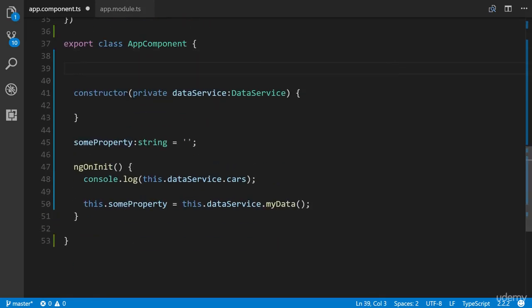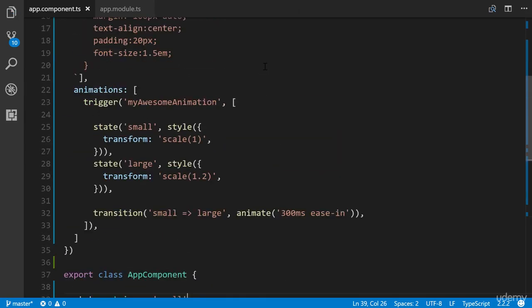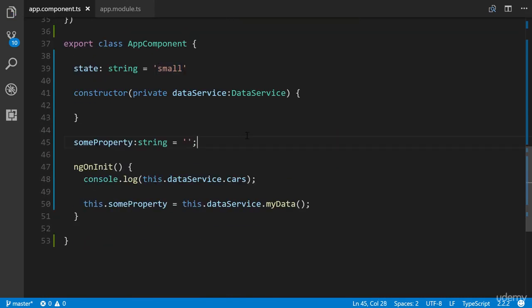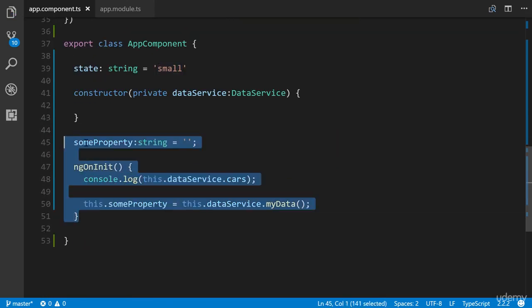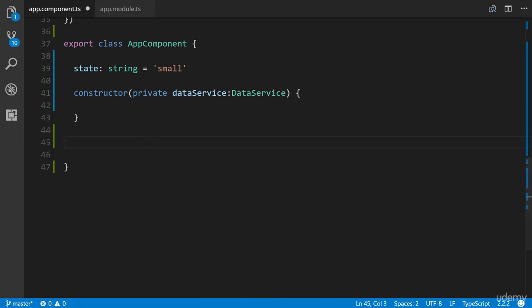Coming down here, we'll first define our state property. So state with the type of string equals, by default, when the app loads, we're going to make it this small state, which is defined right here. All right. Then let's create the animate me property. By the way, we can get rid of all this stuff right here from the previous lessons as we don't need them.